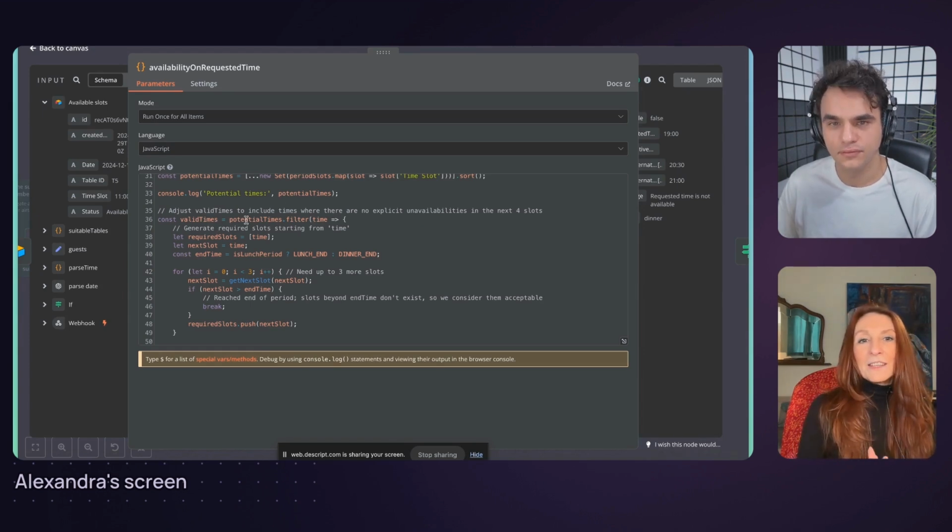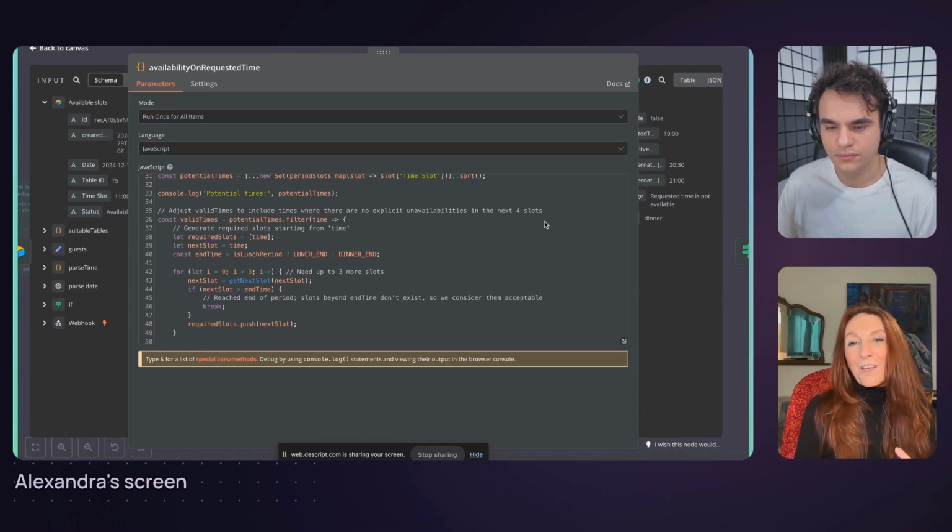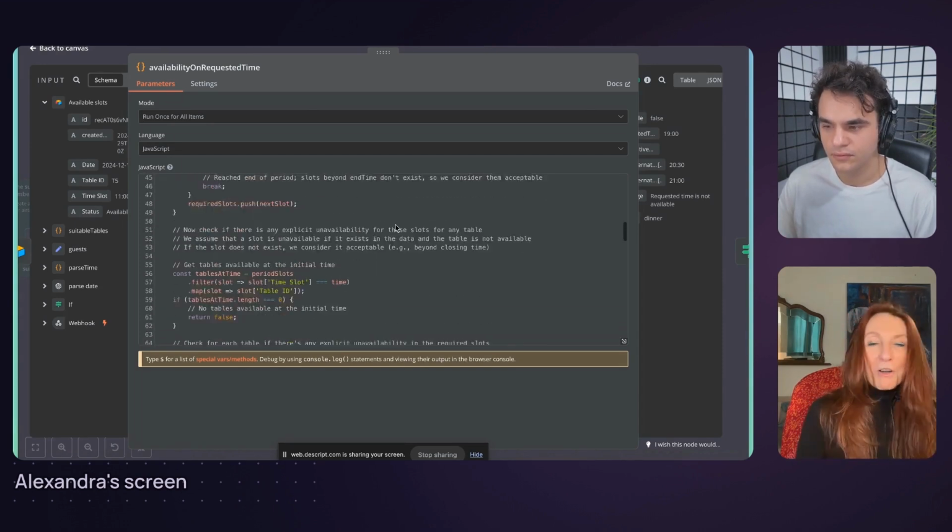So you have to adjust valid times to include times where there is no explicit unavailability in the next 4 slots. It's really thinking about what you want as output and all the parameters, and asking Claude how to do it. And Claude knows n8n very well. So he knows it very well here.